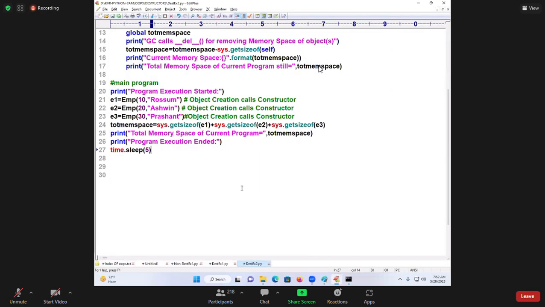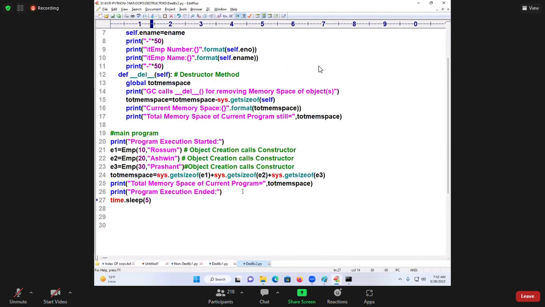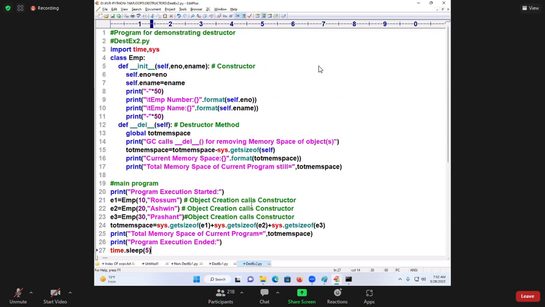Now, is it necessary to write destructor or not necessary to write destructor? Not necessary to write the destructor. Shall I move forward? Now, I'll go to the next part of it.